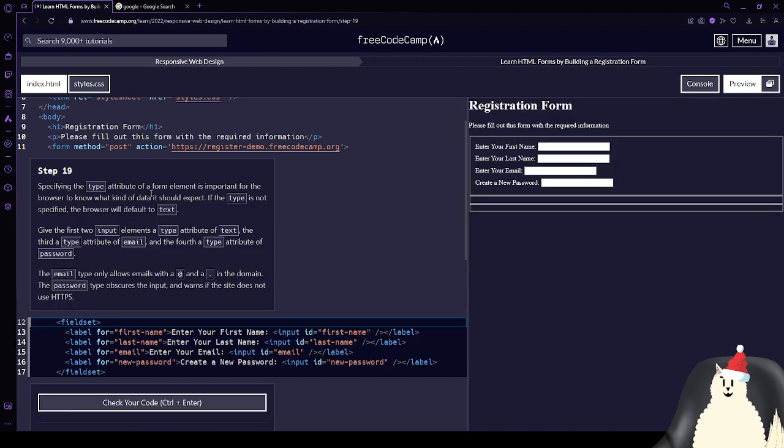Specifying the type attribute of a form element is important for the browser. If type is not specified, it defaults to text. Okay.